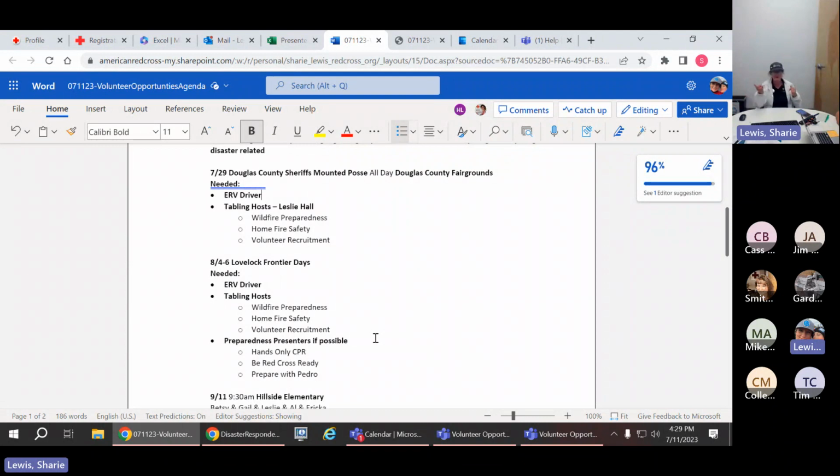Jim also touched on the fact that we use it for feeding. So when there is a disaster, a lot of times our ERV drivers also have a feeding gap. So they'll go out and they'll do mobile feeding on disasters. So if you want to be an ERV driver to support our local chapter during steady state events like parades or tabling events, that's an opportunity. Or if you want to learn how to use it during a disaster, sometimes it's used for distribution of emergency supplies too, but mostly for feeding. You can learn how to do that.